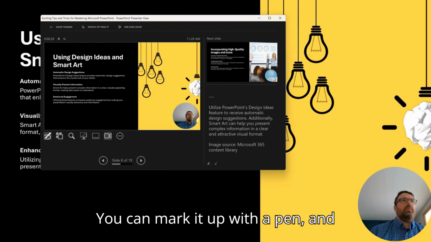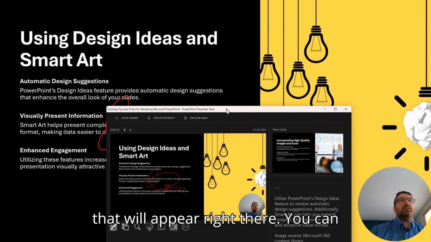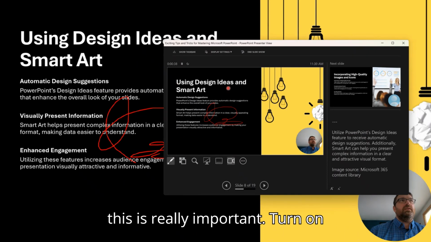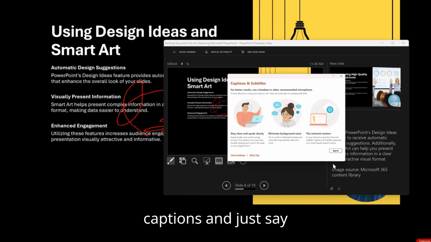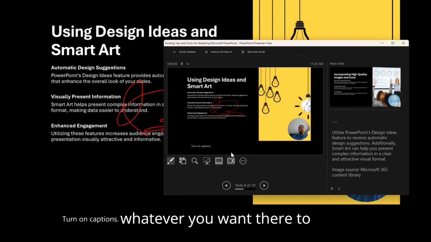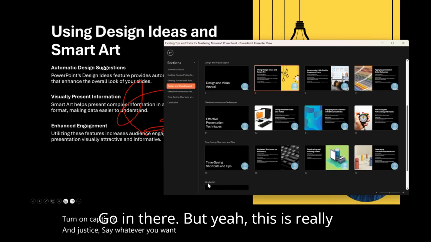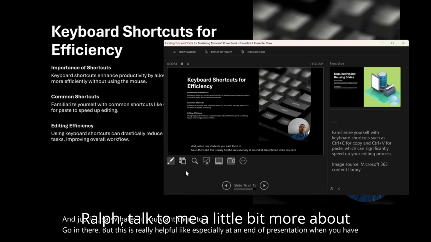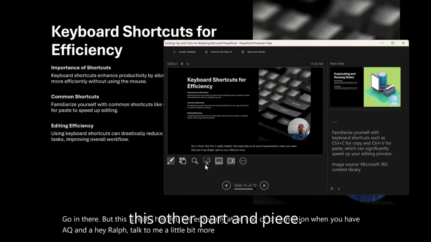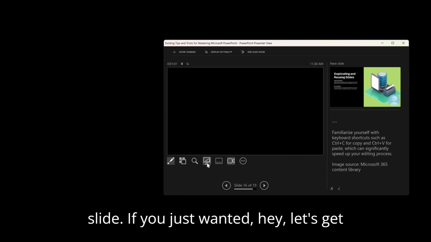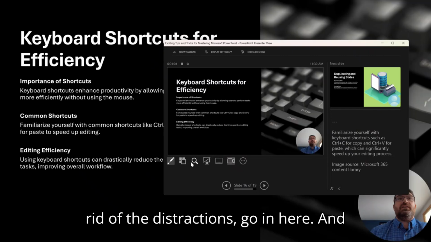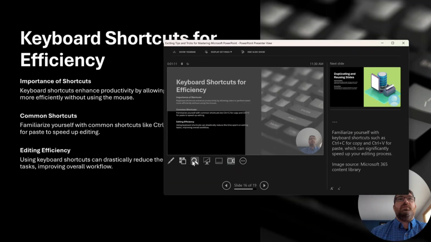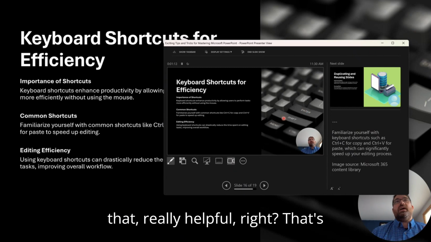You can mark it up with a pen and that will appear right there. You can also use a laser pointer if you wanted to. And right here, this is really important. Turn on captions and just say whatever you want there to go in there. But yeah, this is really helpful, especially at the end of a presentation when you have a Q&A. Hey, Ralph, talk to me a little bit more about this other part and piece. Blank slide. If you just wanted, hey, let's get rid of the distractions, go in here. And then you got your zooming. You can zoom into a certain part and zoom out if you need to talk about it. But using that, really helpful, right?